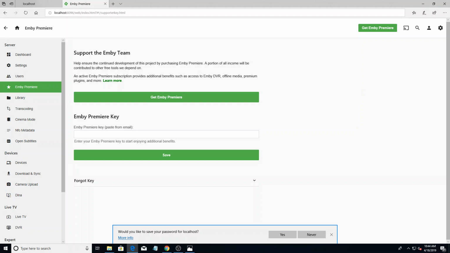Cinema mode. Now, this is a feature with Emby. I think this is a feature with Emby Premiere. You can have the theater experience before each movie. You can watch some trailers, either trailers of stuff that's coming to the theaters, or of movies that are coming out on Blu-ray.